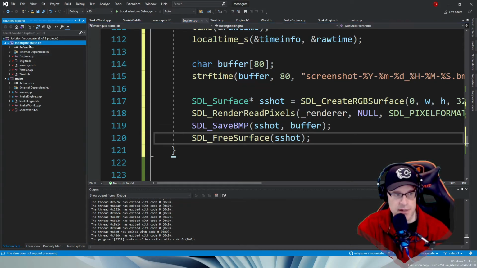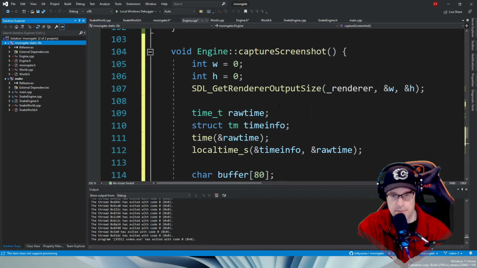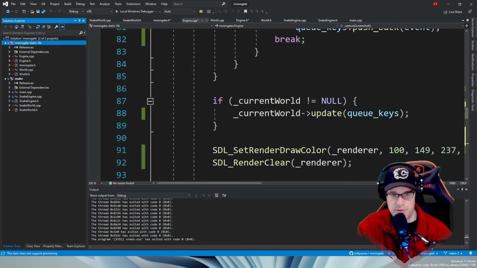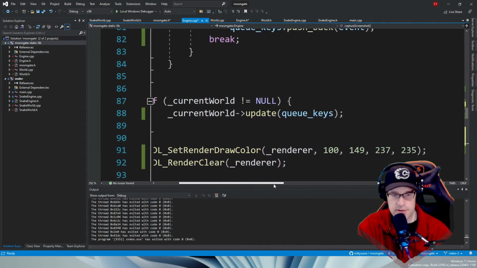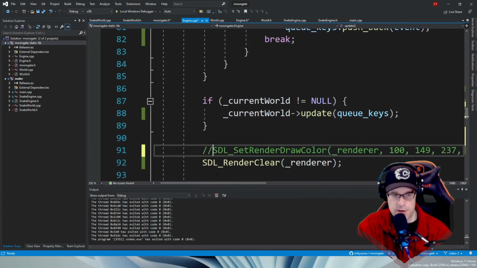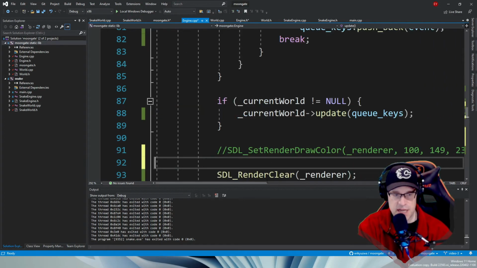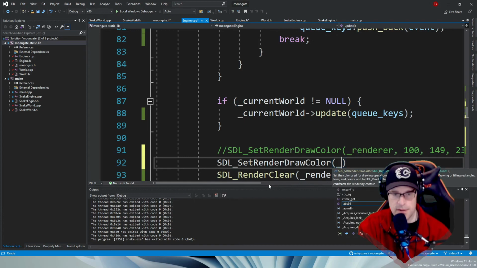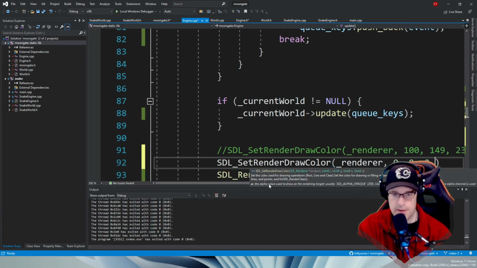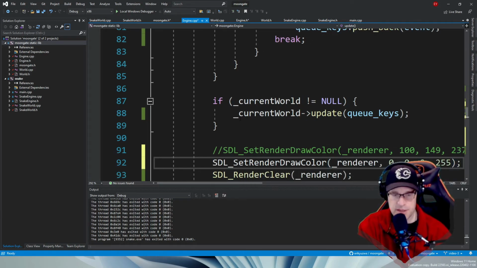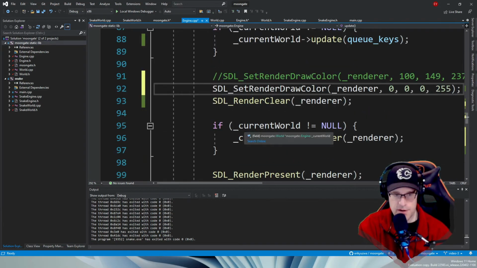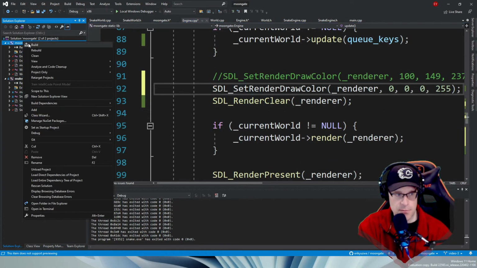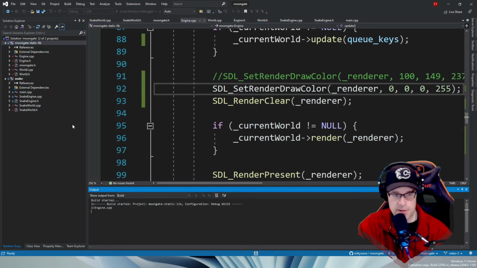So we've got this going to F2, I believe. Before we do that, let's clear our background. I really like the cornflower blue, but let's just clear it to black. So let's set render draw color of renderer. Okay, so we're going to clear it to black. We're going to show our white rectangle. You know what? Let's make it red, just to really prove that we're changing things up here.